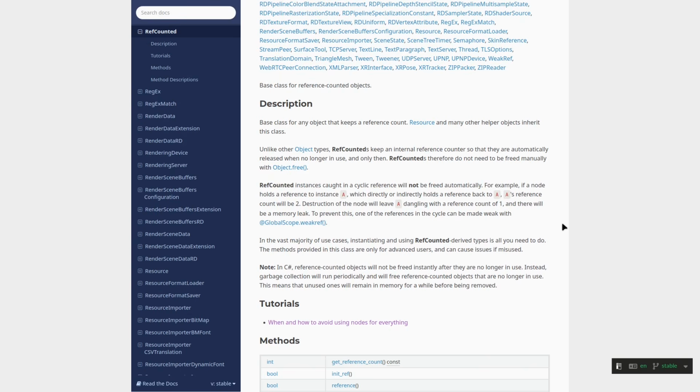I won't go ahead and read the whole thing. What's important is that you don't have to manually manage the memory for these objects, because if you use the most barebone class, the Object class, then you need to manually free those objects to avoid creating memory leaks in your game.